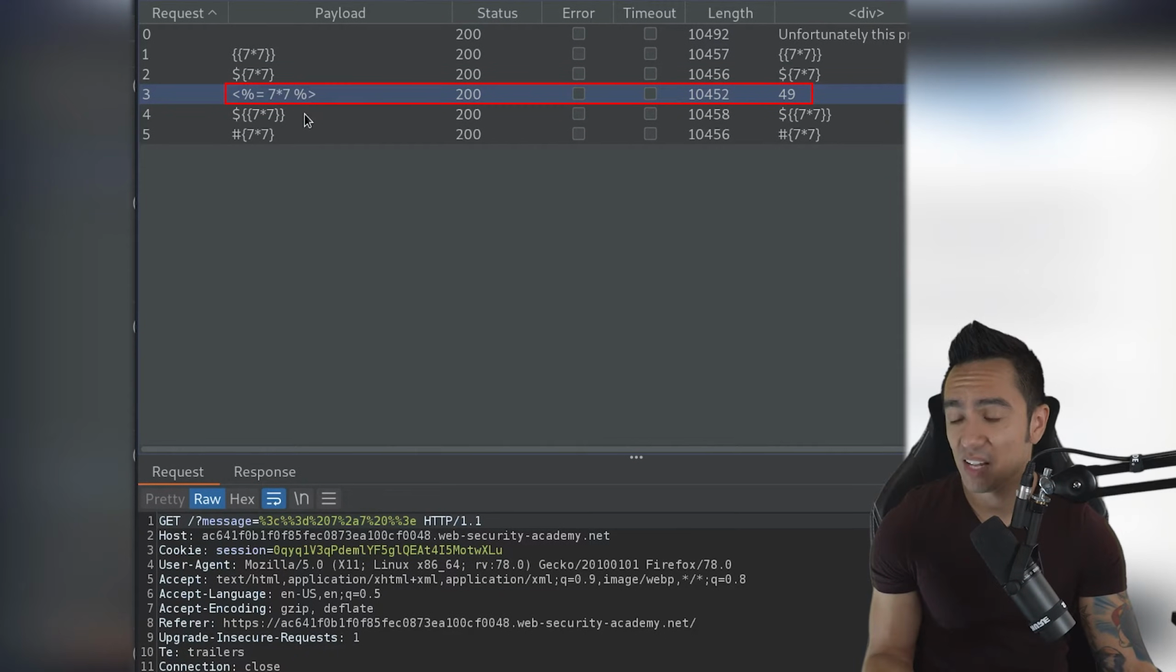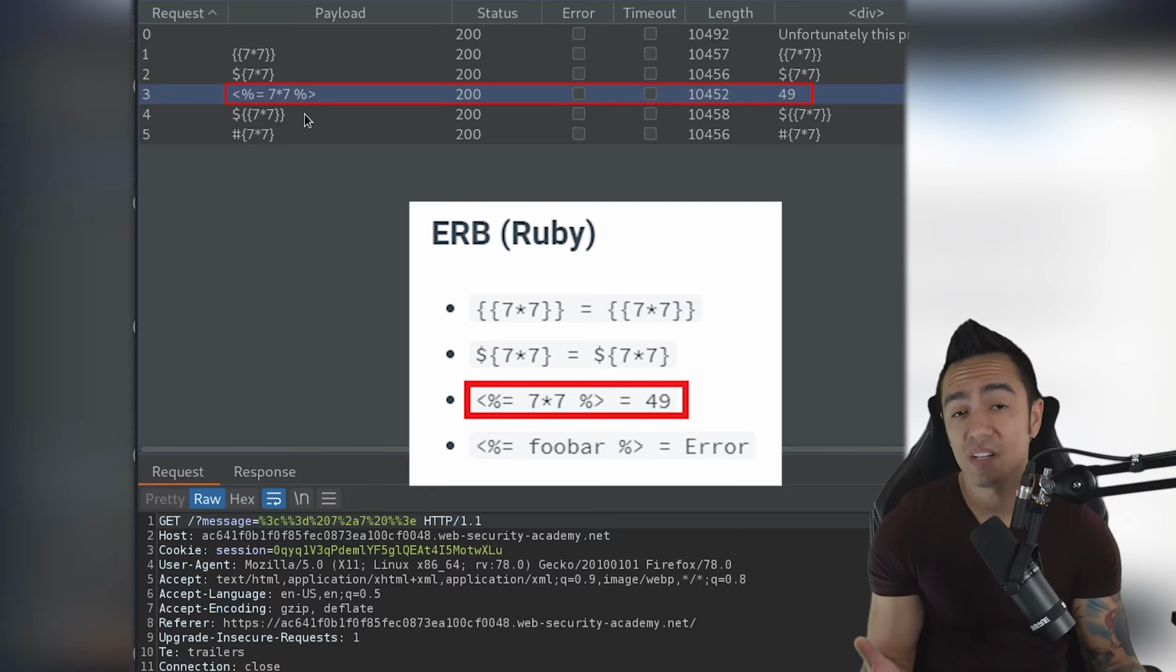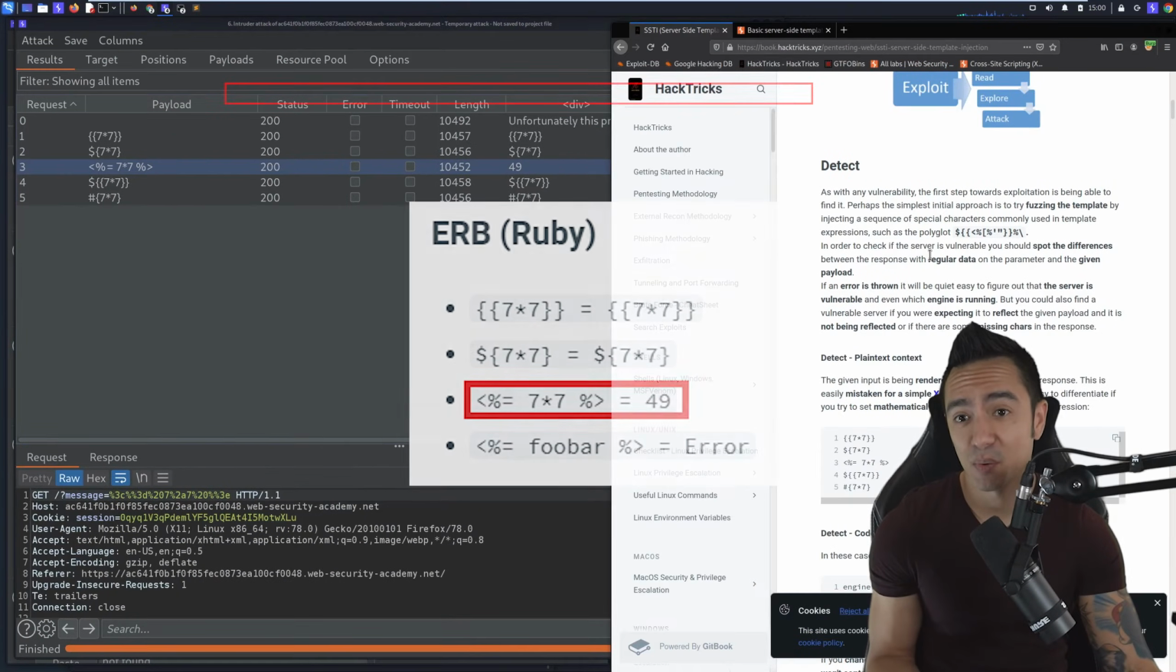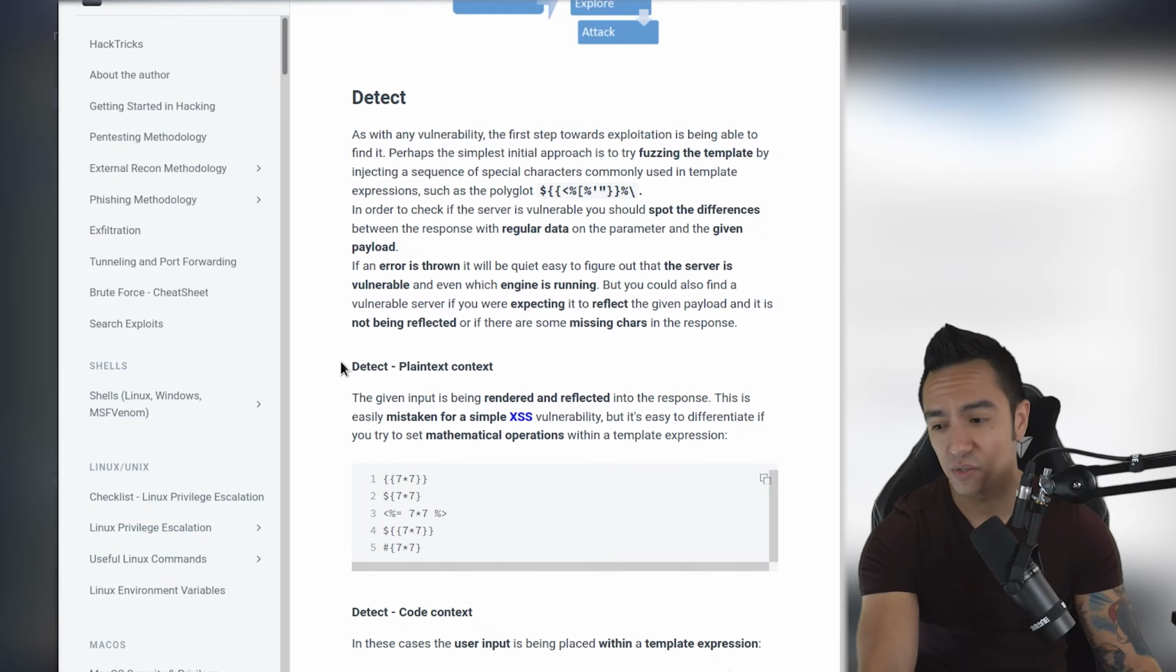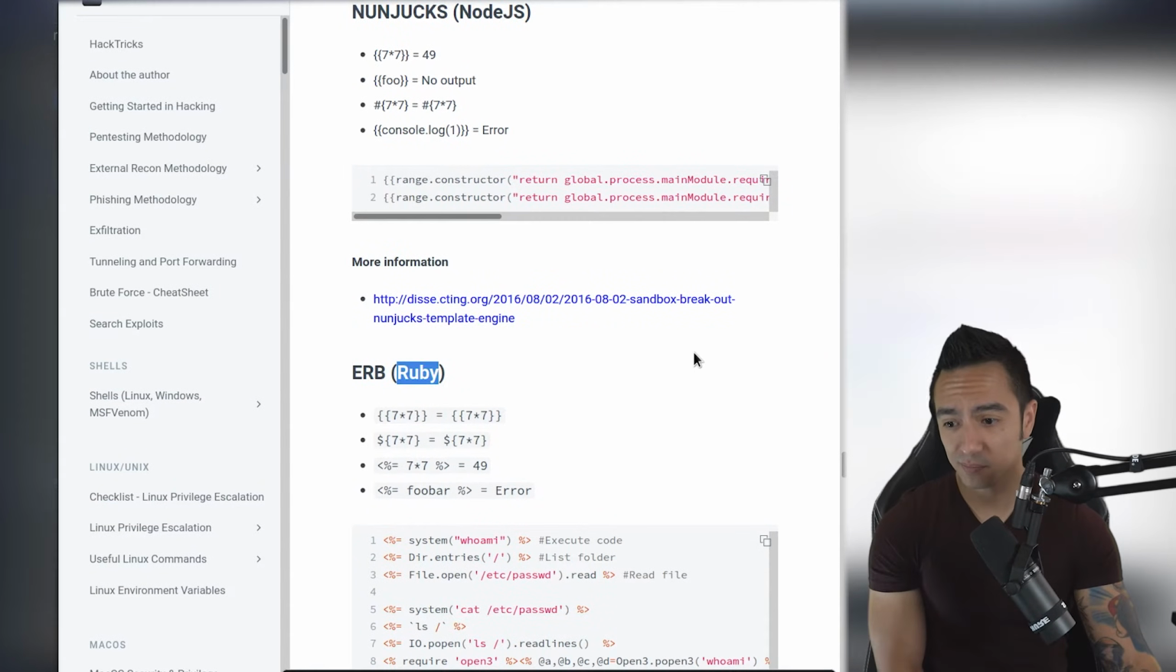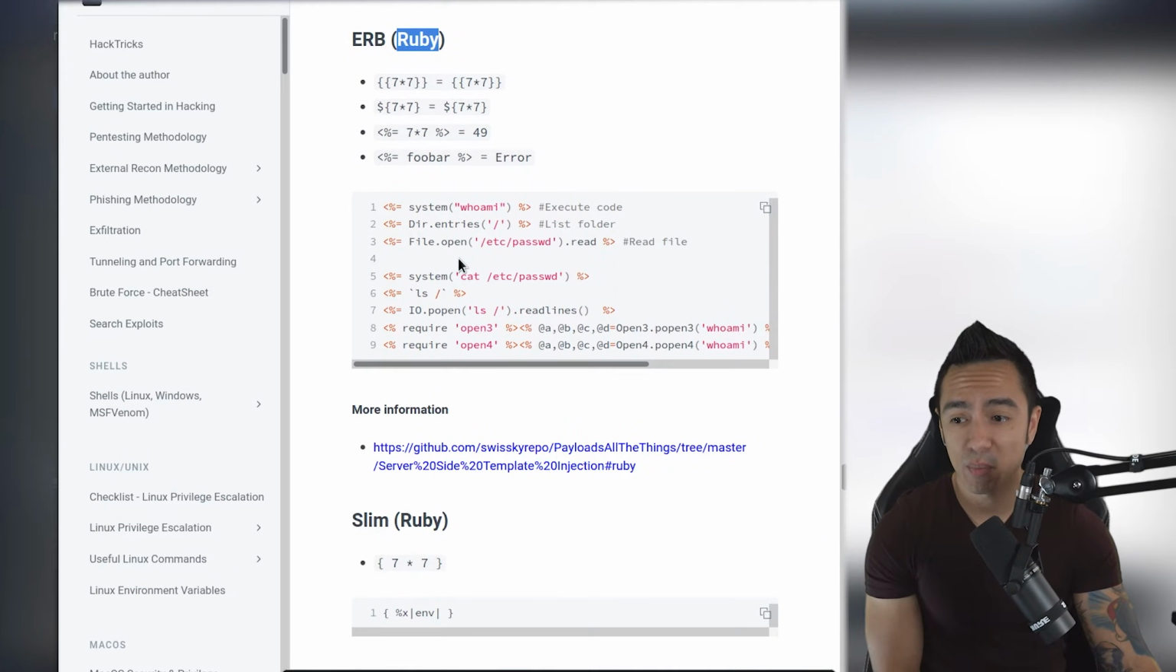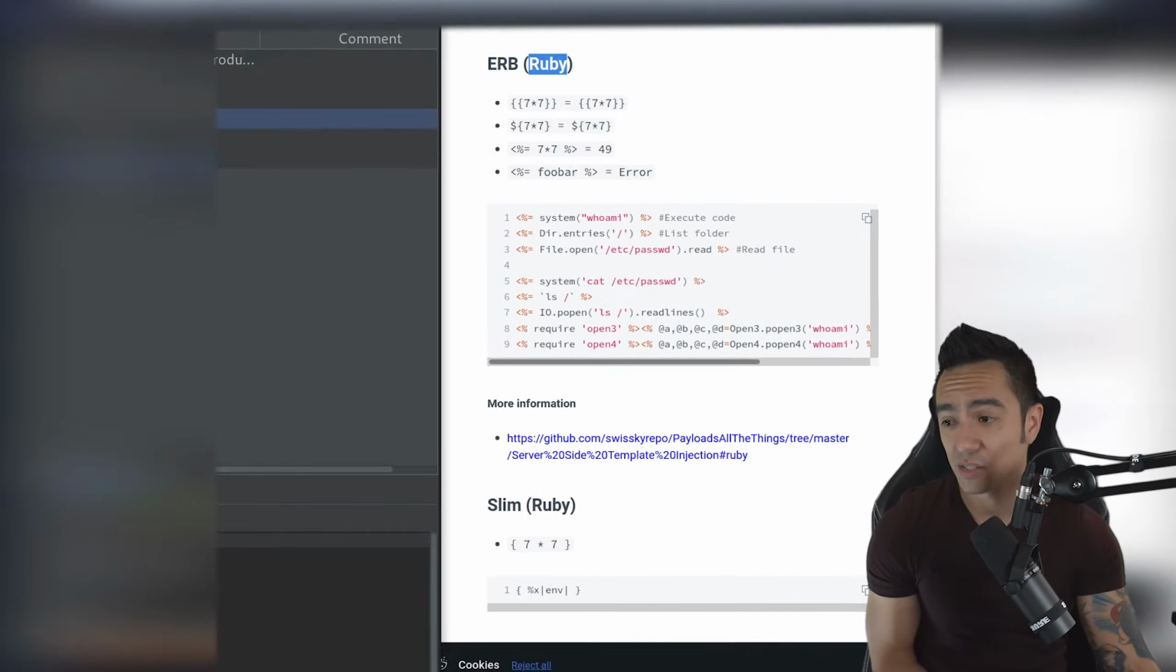And this specific syntax is actually Ruby or ERB templating specifically. The awesome part about this is you can jump to HackTricks, Control F, and look for Ruby, and it'll show some example payloads you can use. This first line shows that we can just run the system function directly. Let's go ahead and give this a try.